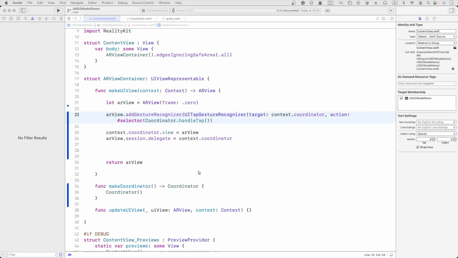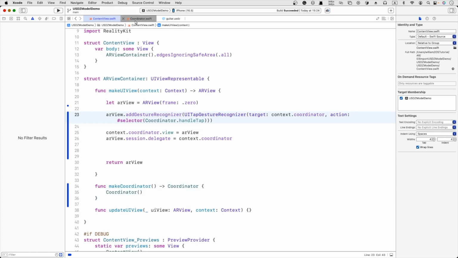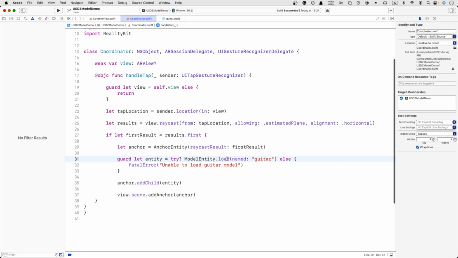Okay, silly mistake. I forgot to add the function of make coordinator. Okay, and I changed the capitalization of the G. Okay, and UITapGestureRecognizer, something like that. And I think in the coordinator, I accidentally tabbed load model. I don't know whether it's Copilot doing the thing or I just mistyped it. The correct thing is load. Okay, so let's test it out.